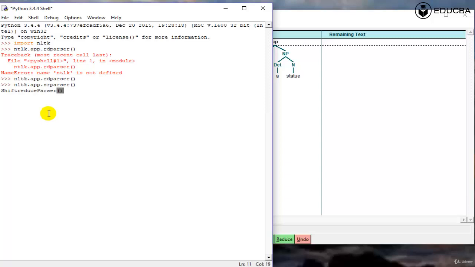I will write this function. This is your function, in which S, R and P are capital. In place of recursive descent parser, you have to write this command. So this is the way you have to do it, and that was shift reduce parsing.